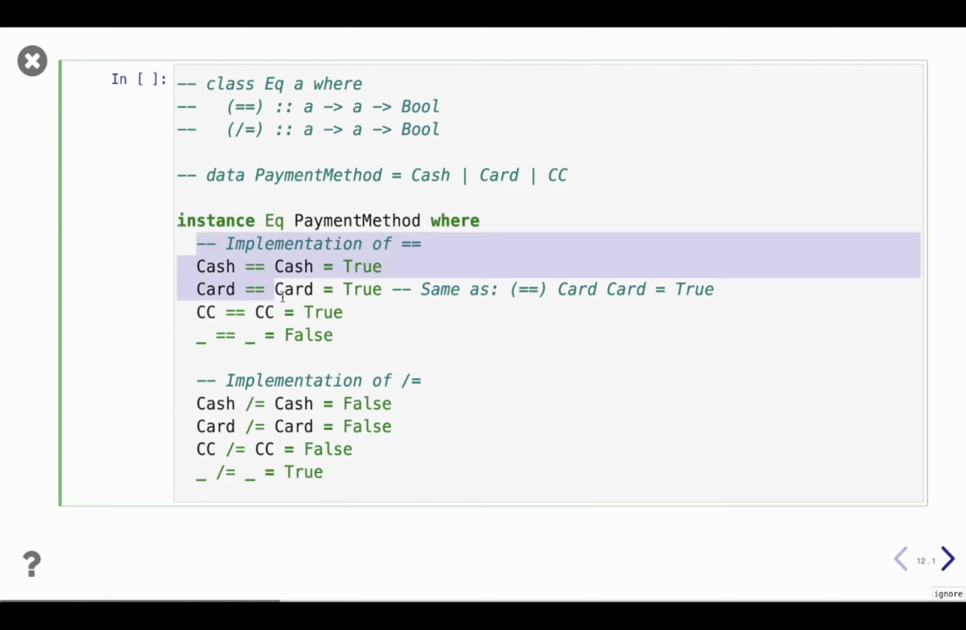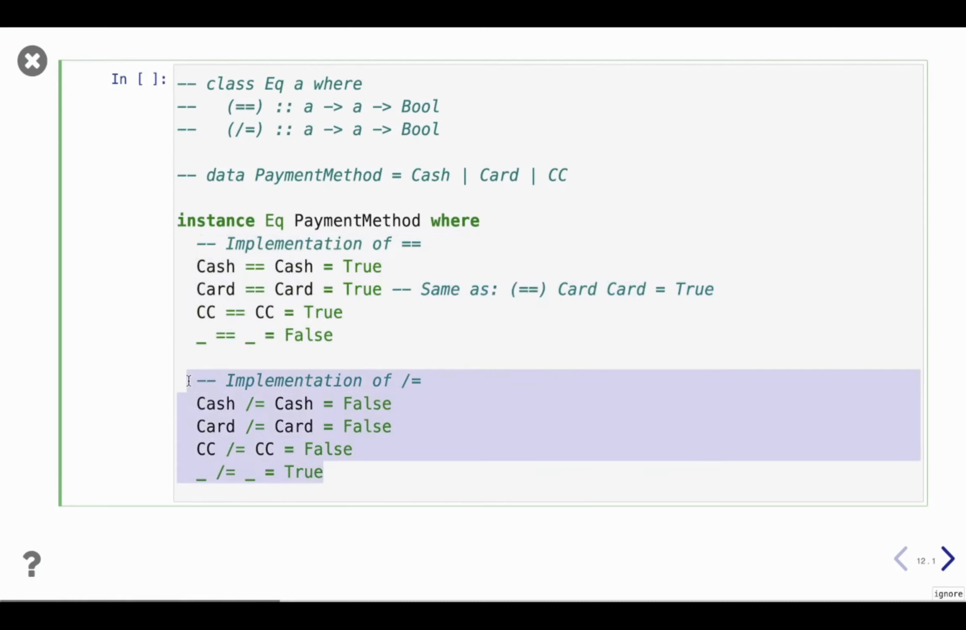We are implementing both the equals equals and the not equals functions. For every possible pair of values, we are indicating the result of the function. So if the function equals equals is applied to Cash and Cash, both are the same value, so we return true. Same with Card, same with CC. Any other case, we don't care about the values because we know they will be different, so we return false.